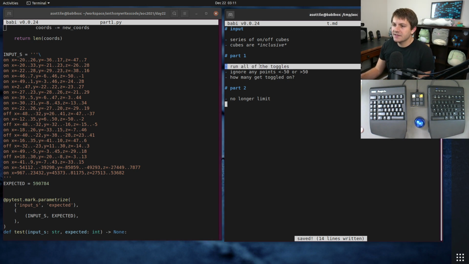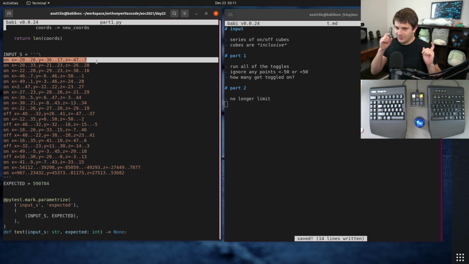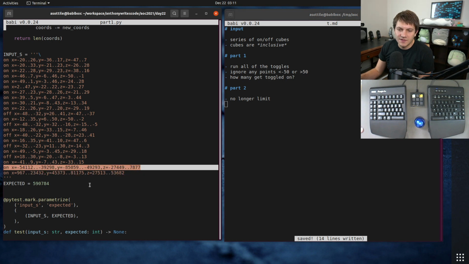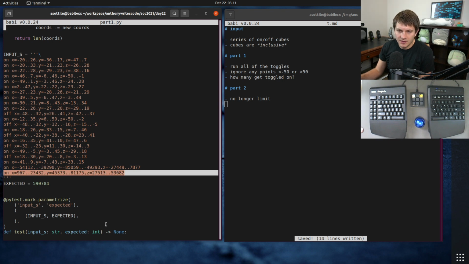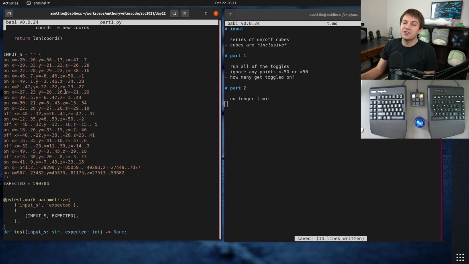And part 1 asks us to run all of these toggles. So these toggles are setting points in space to either be on or off. And it says to ignore any points which are less than -50 or greater than 50. So for instance, this doesn't cover anything in that range, and so it would get completely ignored, as would this one here as well. So in this particular example, we're only going to consider those ones, and just run all of those.